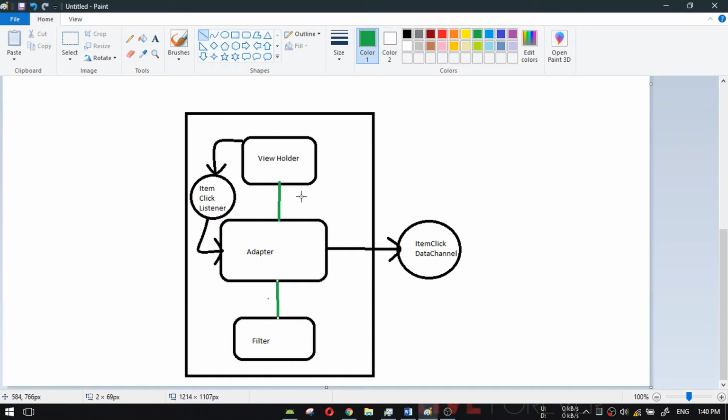First of all, we have the main thing, the adapter class, that would be extended from the recycler view adapter. And as we are using the view holder, there is a view holder, and this is extended from recycler view holder. And there is another thing, the filter for filtering the recycler elements. We just have to implement the filter. That's all we have to do.